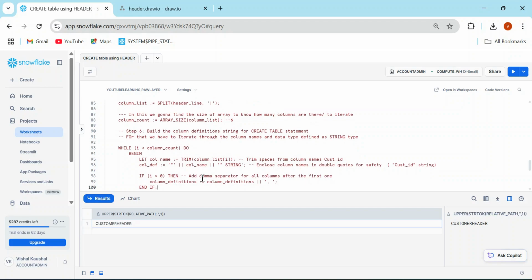Then next, it will check if I is greater than 0, then add a comma separator for all columns after the first one. So we are going to get this comma after it. Otherwise, my entire string will be customer name string age string like that, which is going to throw an error, right? We will get an error near the cust name, the string and all. So that's why we're going to add this comma in the column definitions.